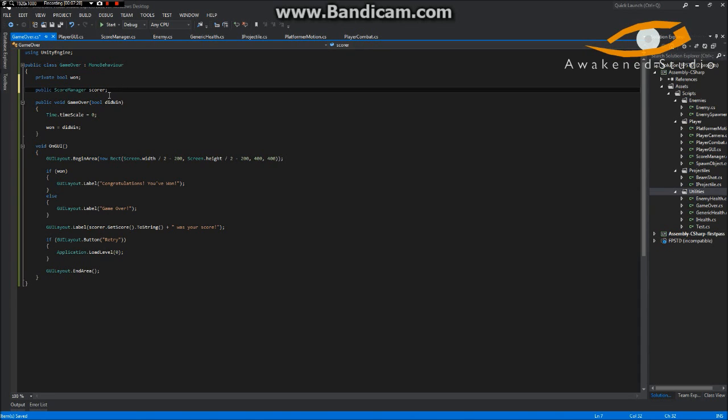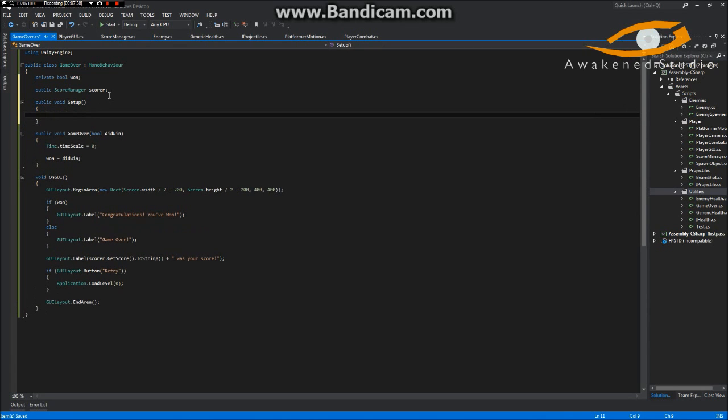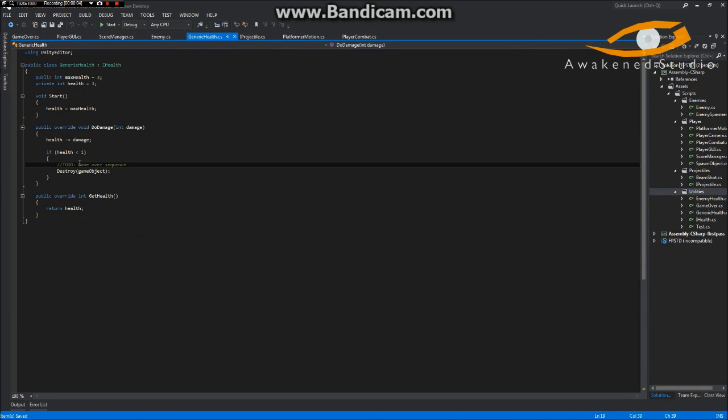Then we'll do public void setup. And we'll take in a score manager of A. Scorer equals A. And so now, let me show you what we can use this for. So if we do not attach this to our player, it will never be called because it's not attached. However, if you remember in our generic health script, here we have a to-do for our game over sequence. So in here, what we're going to do is a game object dot add component, and we're going to add in a game over.